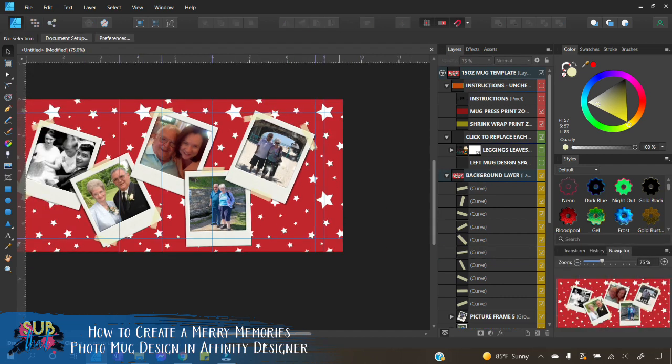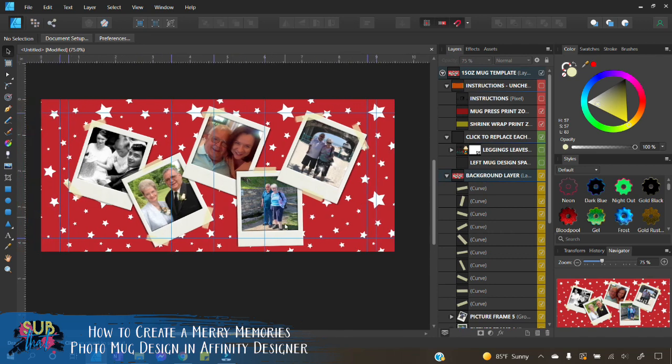Okay. So now if we zoom out, you can see I have got my tape all in place. Now, the next thing I think I want to do is add sort of like a cute handwritten font quote on here. And then we can go ahead and kind of add some random clip art elements into the back to bring this all together for a cute little full print coffee mug design.